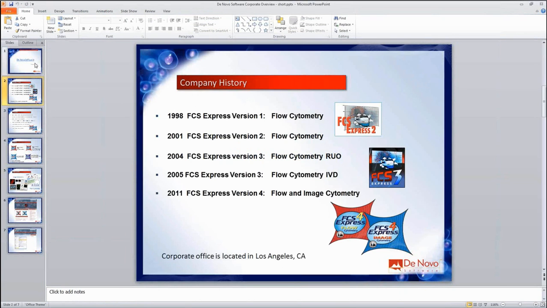To start, I just want to give you a little information about Novo Software. We've been in the flow cytometry game essentially since the beginning, so we've been around for about 15 years. We've been through 4 iterations of FCS Express since 1998, and right now we're on version 4.